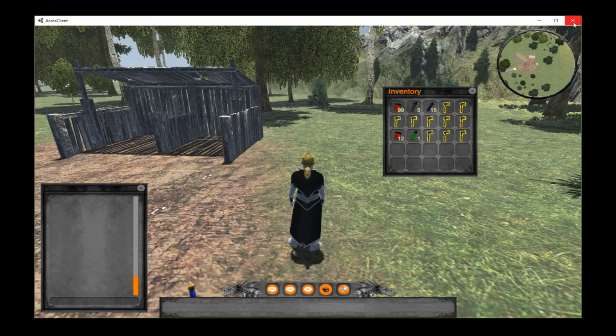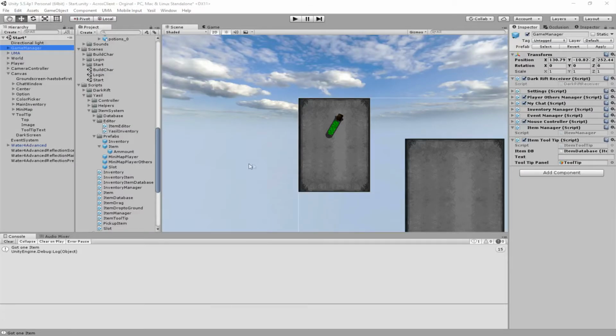Okay, let's get started. So here we are in Unity, and for the tooltip, of course, we need some kind of panel where we can show something, and on our game manager we need a new script. I call it item tooltip. So that's basically what we work with today, and let's start with a panel.